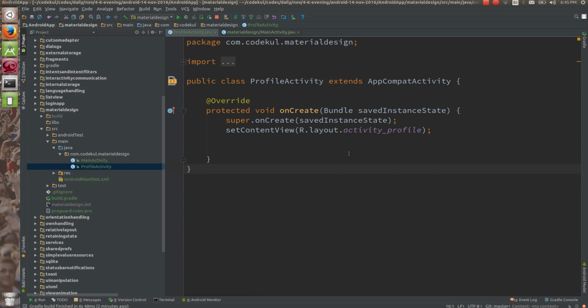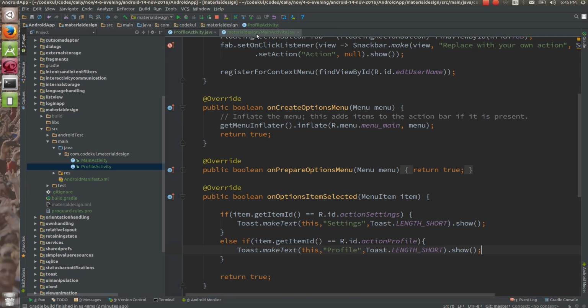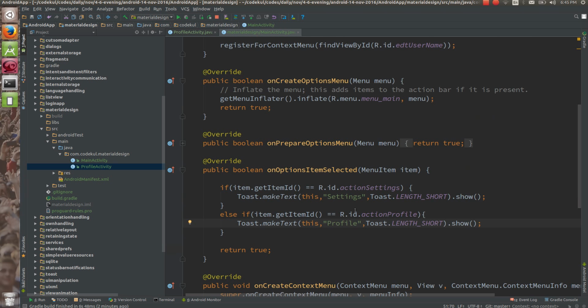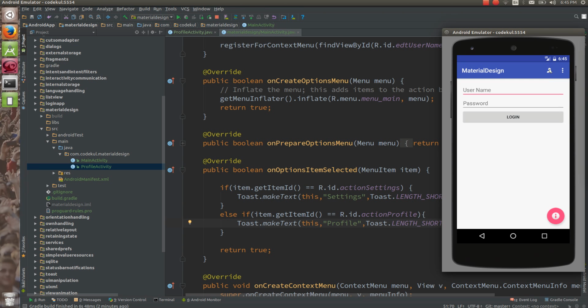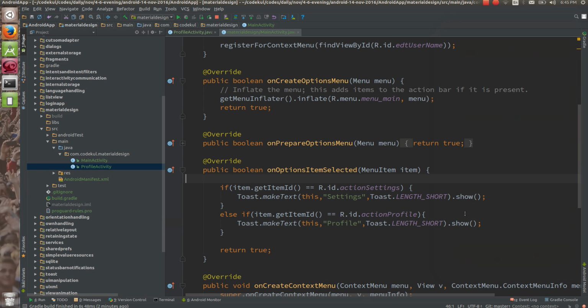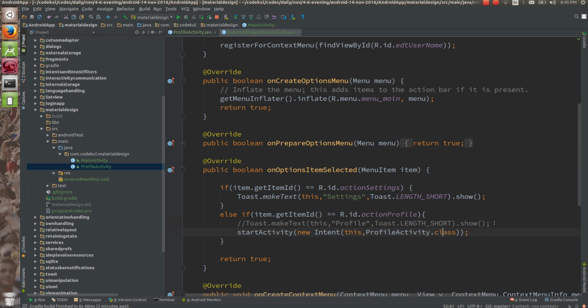Nothing is there, right? I have already created a simple blank profile activity, nothing is here, and on the click of this profile action, I want to start this new activity. Okay, so what I will do is, see over here, I'm going to create a new intent, and this and the profile activity dot class means whenever you click on the profile button, this new activity would be getting started. Let's see if that is happening or not.